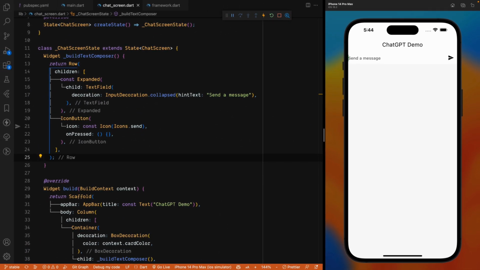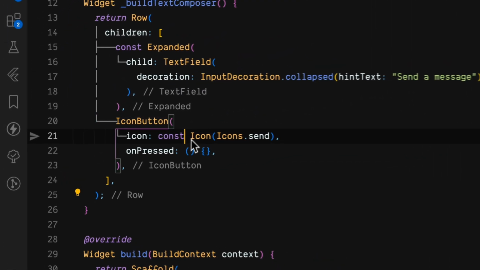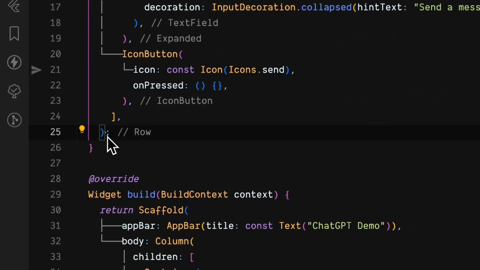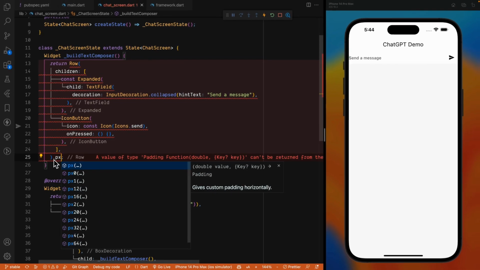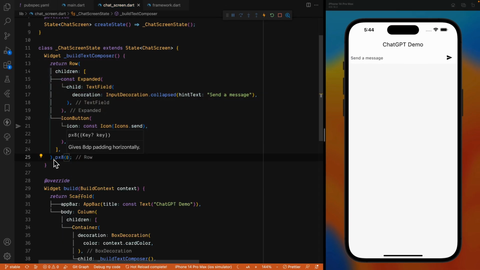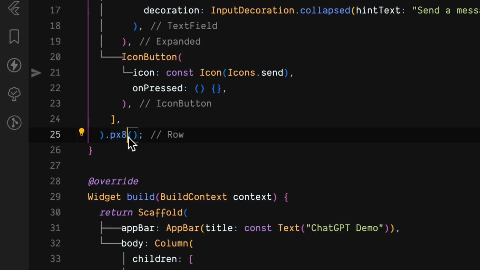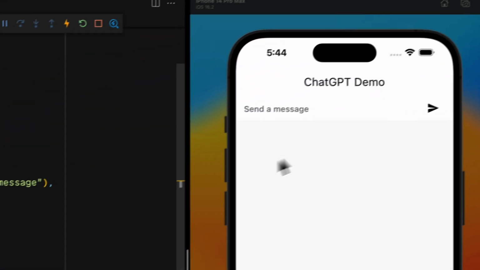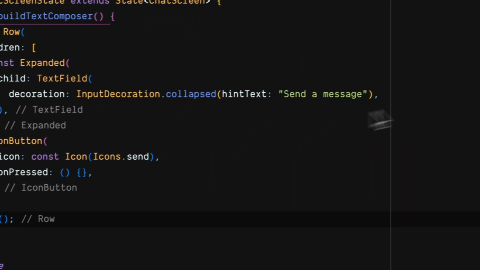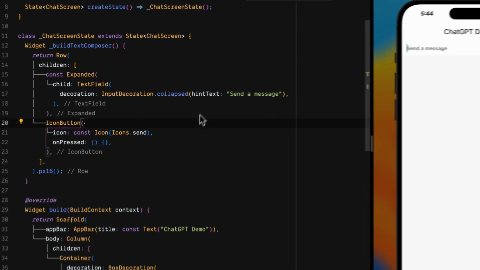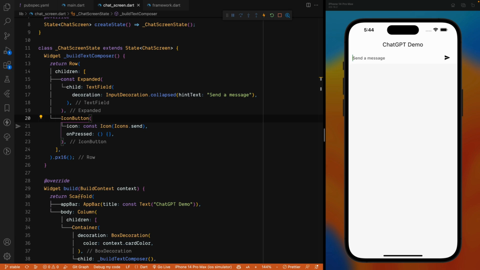The only thing is that I would prefer if it has some padding. So we can give this horizontal, let's say, px8. Yeah, this looks better. Or maybe px16 would also not look bad. Okay, we got this send a message thing. Looks nice. This text field has a send a message hint, which is again pretty good.